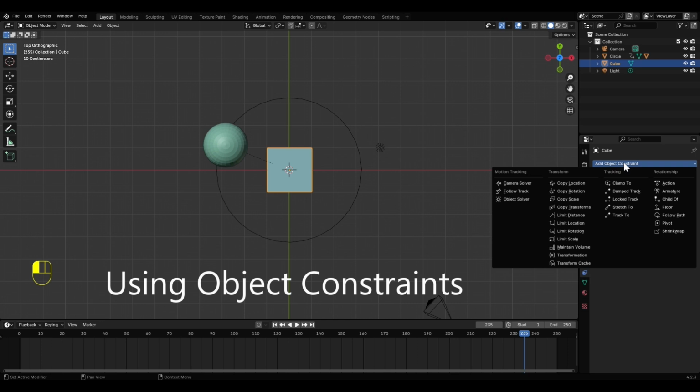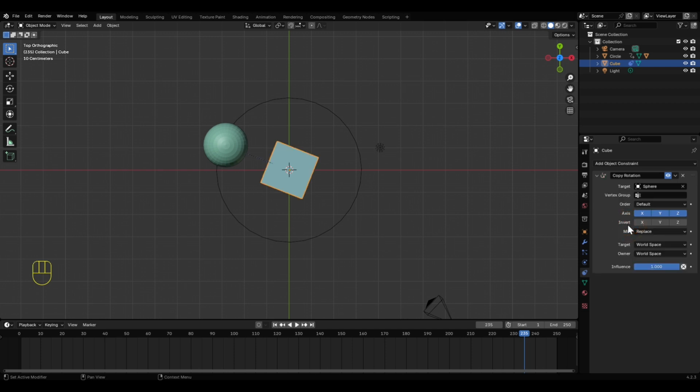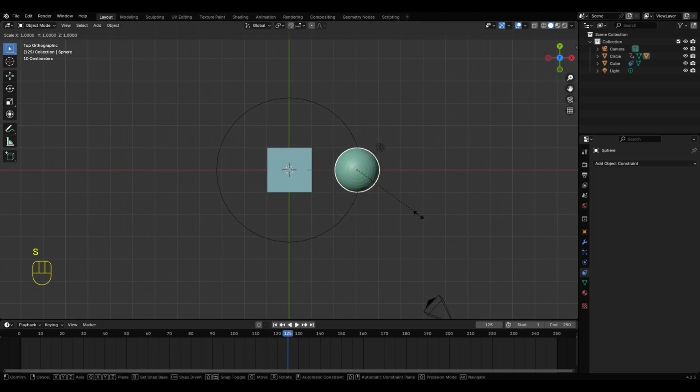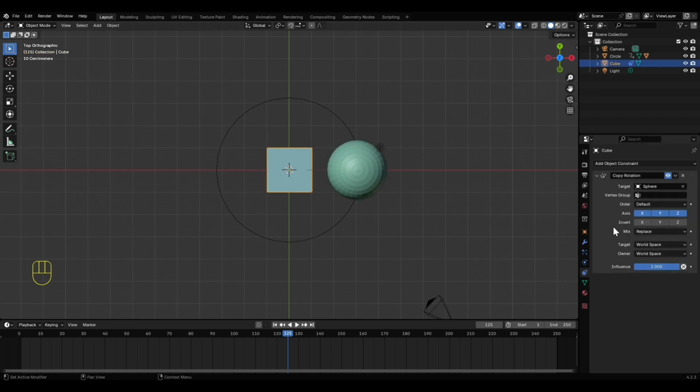The first one we are going to look at is copy rotation. We can see that this gives us the same movement as when we parented the cube to our circle. Let's animate the scale of our sphere and then add another constraint to our cube to copy the scale.